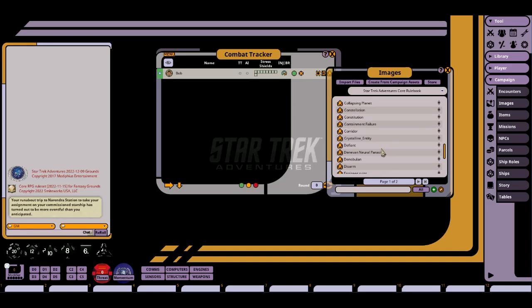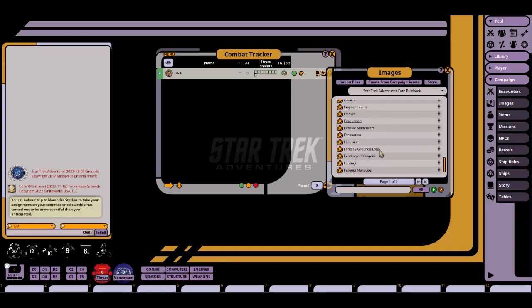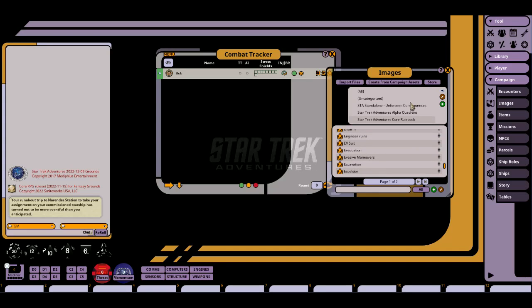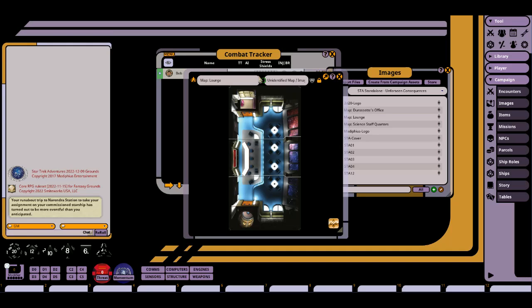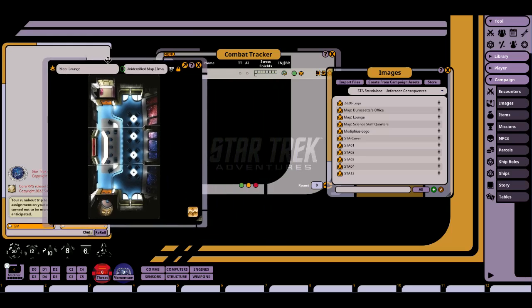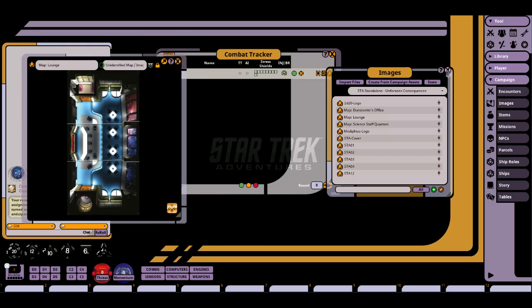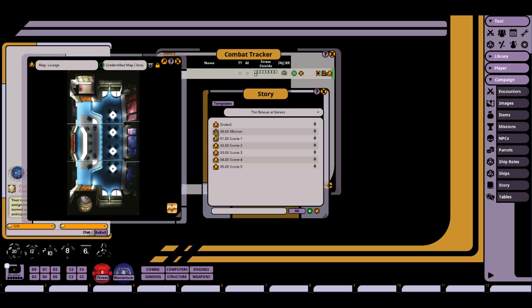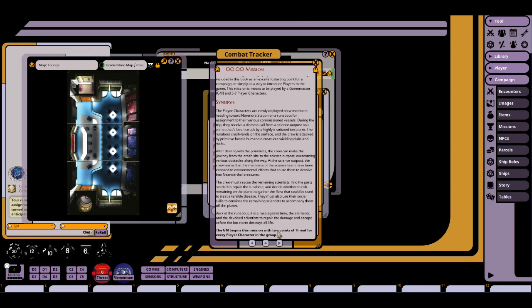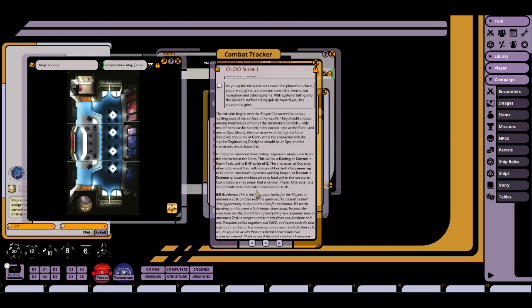I wonder if they have any cool maps here. They have pictures of a lot of different stuff here. Okay, here we go. Here's a map. Let's pull this up. Here's the lounge. And here's how this is going to work. So in my story, if we have a mission here, now let's go down here.